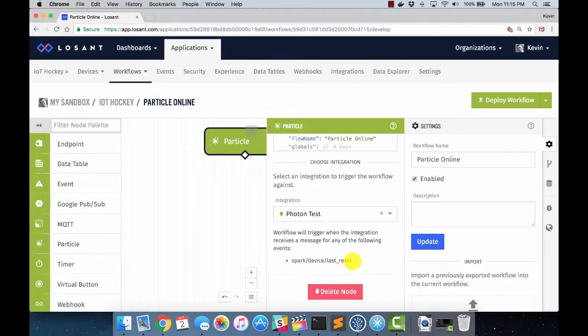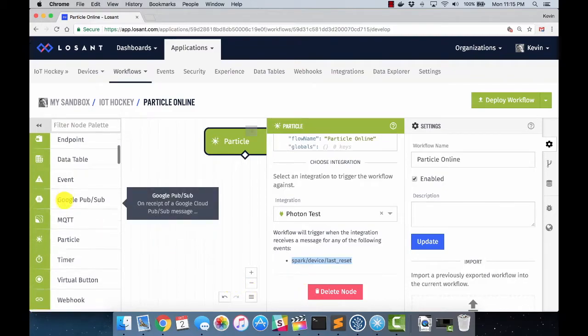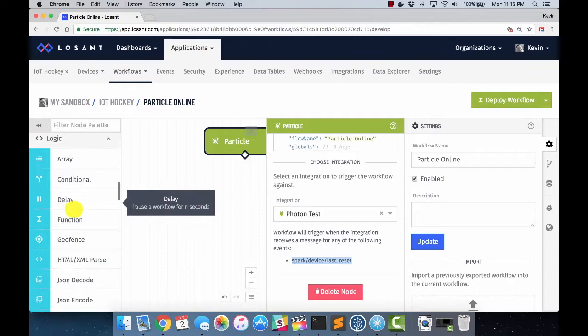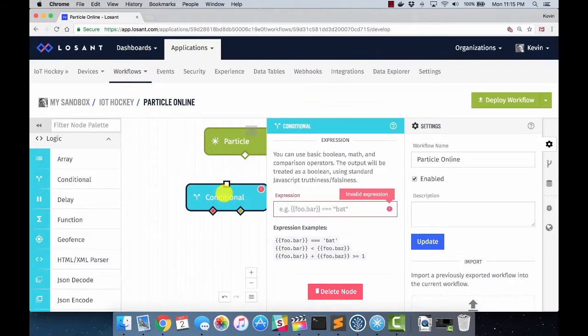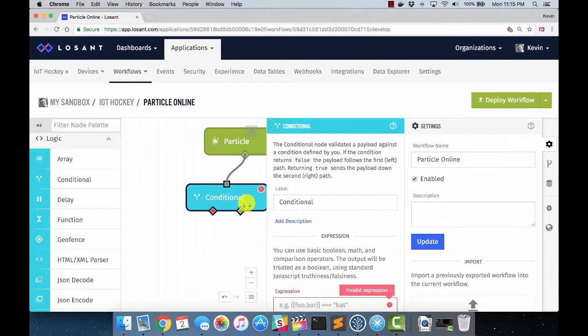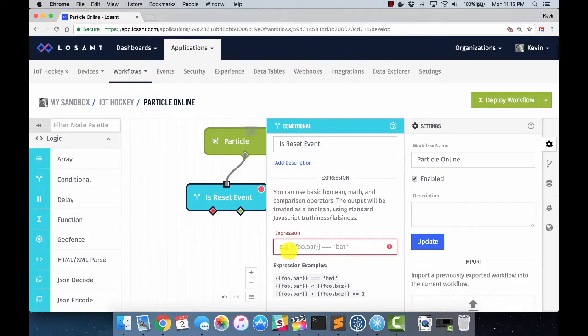Because we only care about this event, we need to filter based on it. An easy way to do that is to copy that event name, grab a conditional node from the node palette and connect it. We'll name it isResetEvent. The expression that we want to use here is if data.name equals spark/device/last_reset. So we only want to flow down into this workflow if it's actually the last reset event.